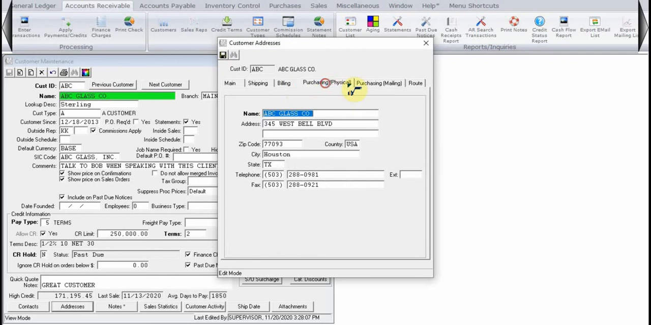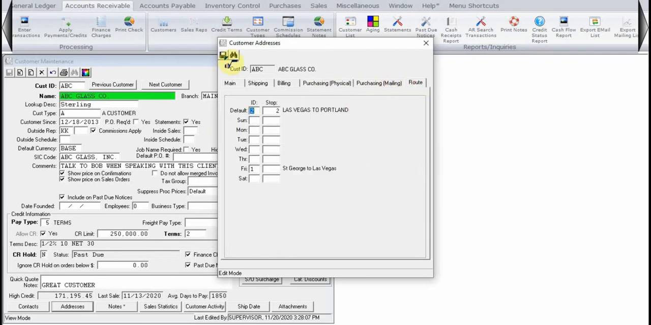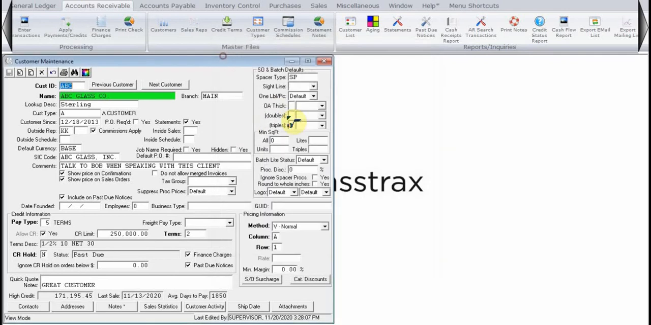When you've gone through and you make sure that everything is set correctly, you simply hit the Save button here, and it goes away and you're ready to move on. So that is how you edit a customer.